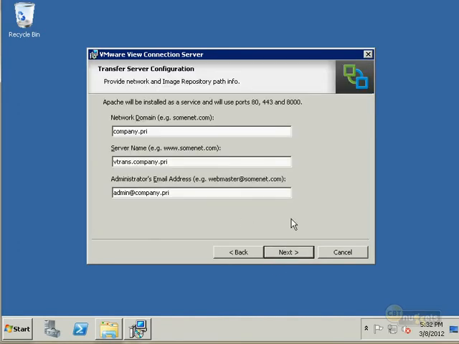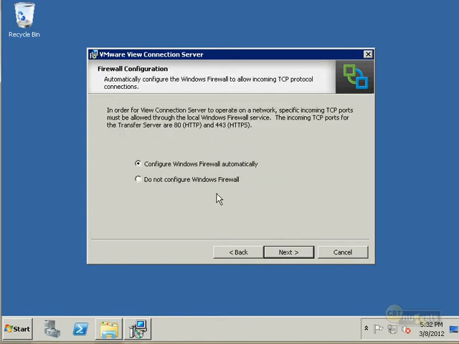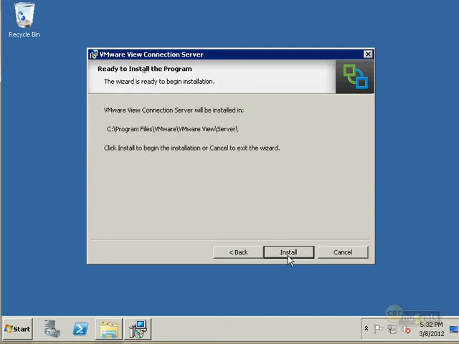Not much to look at. Okay, what's the domain? What is the server name? And what is the administrator's email address? This is merely for the Apache installation that's going to be used for facilitating that transfer of those virtual machine disk files. Okay, VMware View loves Apache, so this is for that Apache installation. Hit Next. We are going to configure the Windows Firewall automatically because we have to open up the correct ports, and we're going to install it to the proper location.